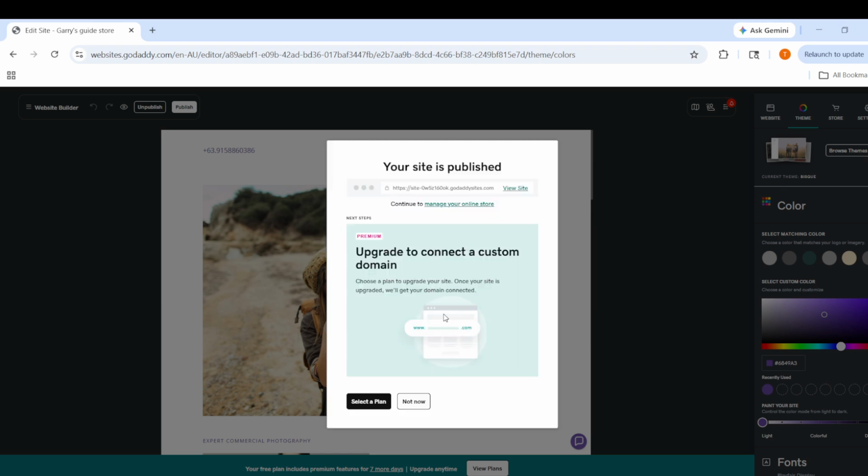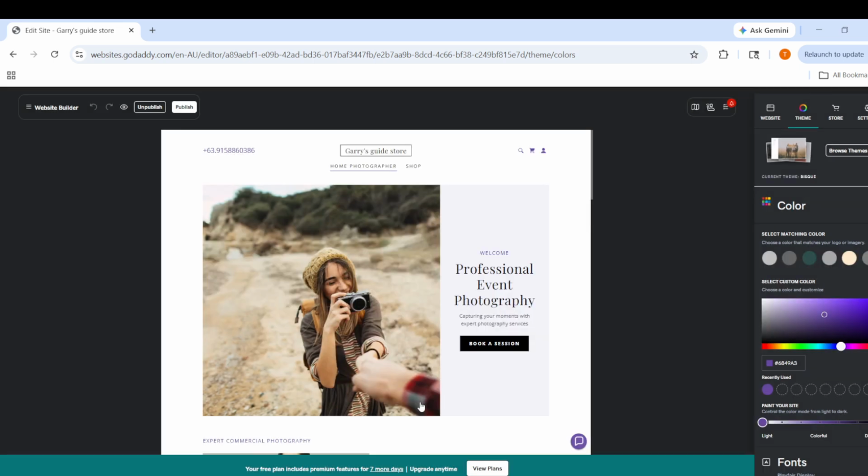That is the full process. Log into your GoDaddy account, scroll to Websites, click Edit Website, and then click Publish in the top right-hand corner. That covers everything you need to know.